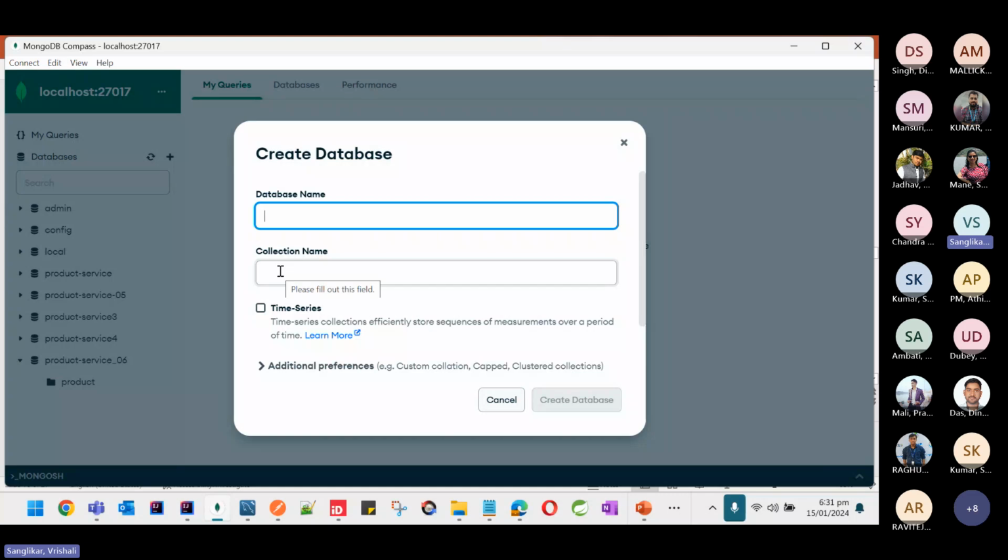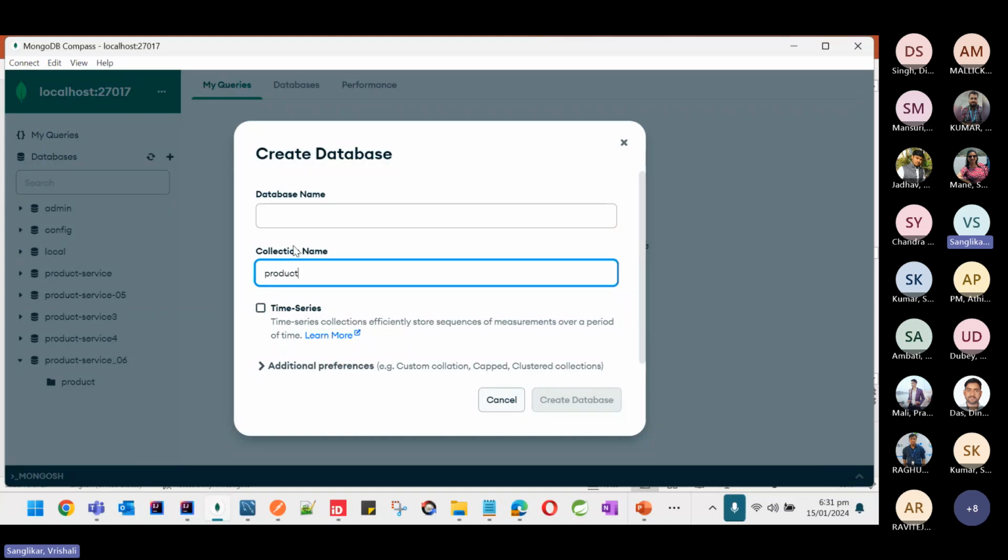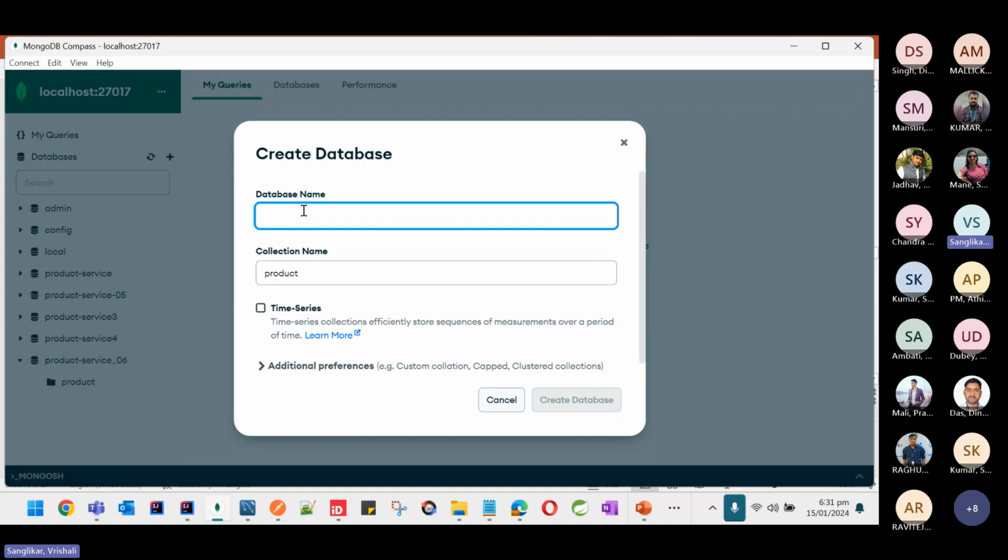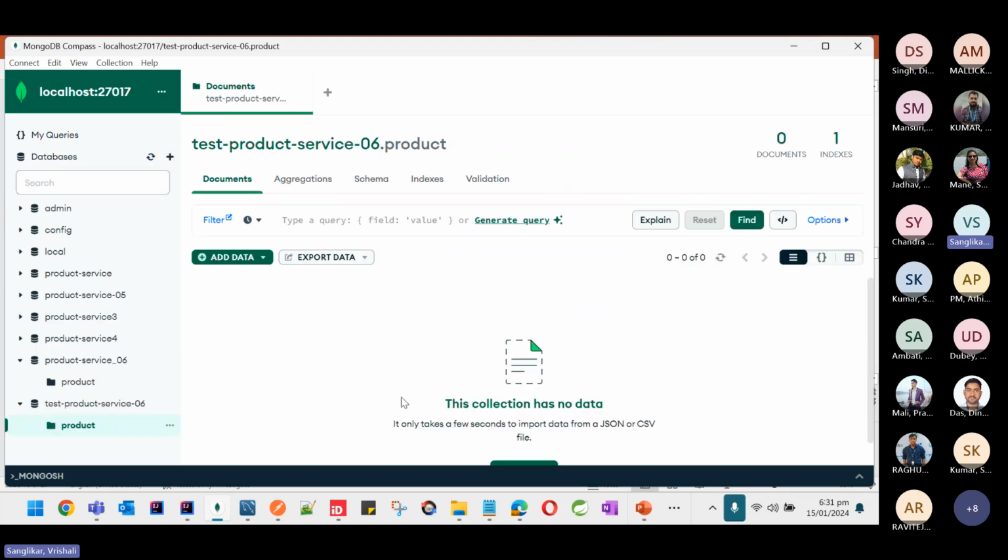And collection name, you can write as product. That is what you will write over here. And here you will write product service-06. So this is how you will write and create the database. Let us create a database, I'll write something like test underscore 06, and create the database. That is how it gets created, and this product collection gets created inside of it.